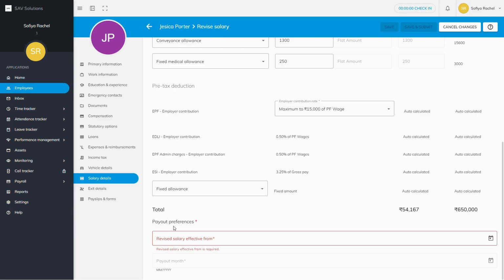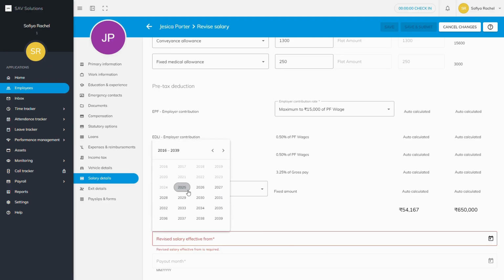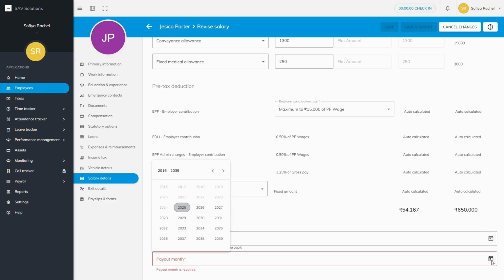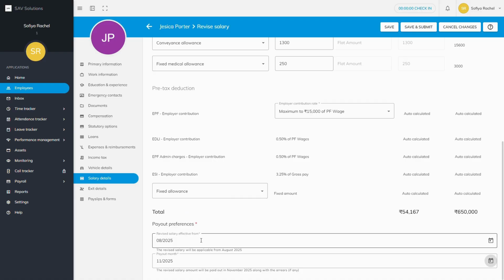Once you've finished entering the revised salary, you'll be asked to choose your payout preference. Here, you need to select two things: the revised salary effective from month, and the payout month. Please note, you can set the effective from month as the latest pay run completed month or any future month, depending on your organization's policy. For this demonstration, let's choose effective from month as August 2025, payout month November 2025.